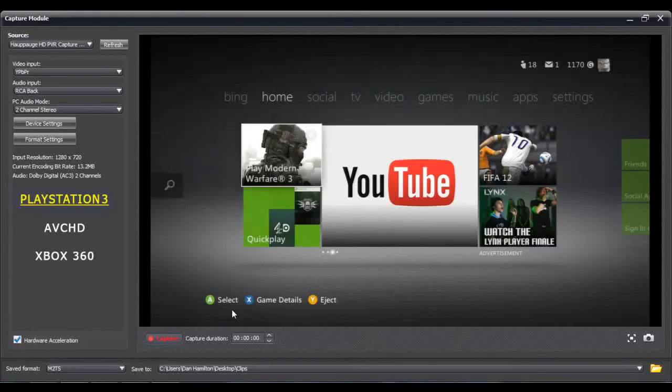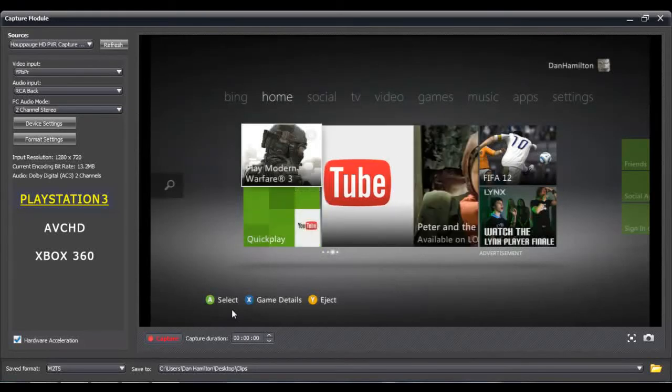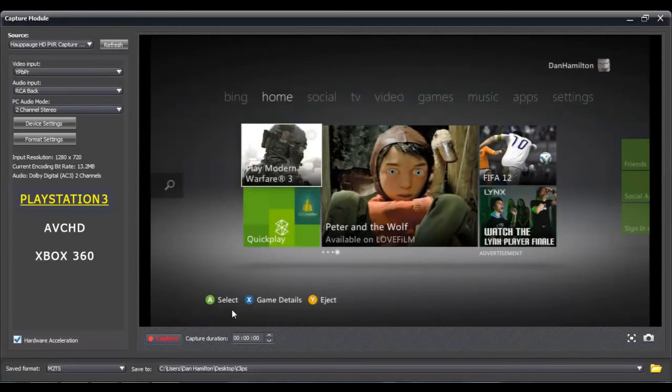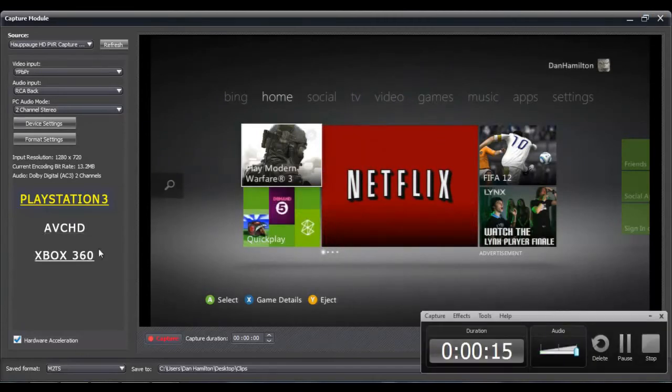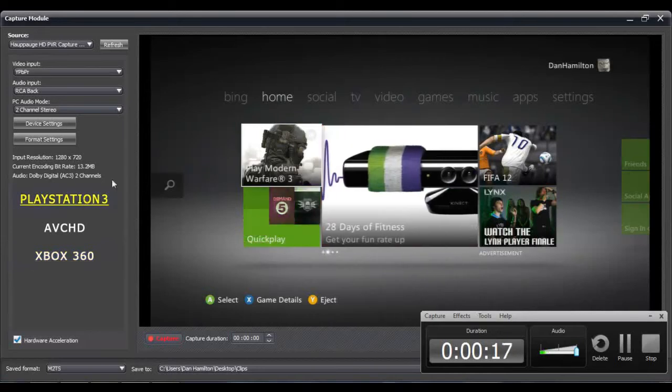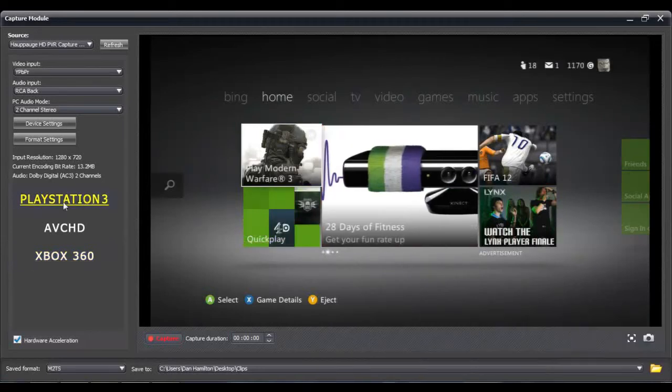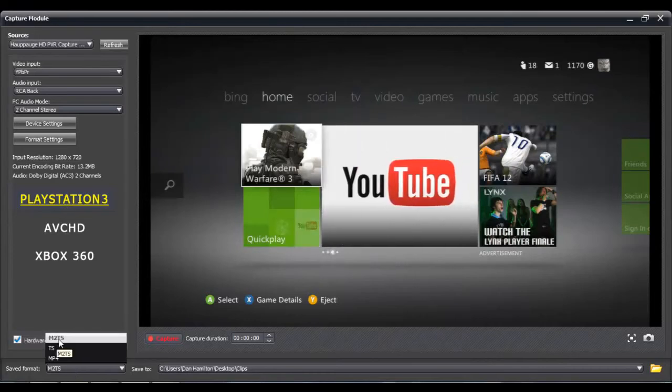Hey guys, I'm just going to show you the quality render settings and the record settings I use for my PVR. Okay, so first of all, you want to open up your ArcSoft program. Once that's open, even if you're recording Xbox 360, you want to have PS3 enabled, and you want to record M2TS.